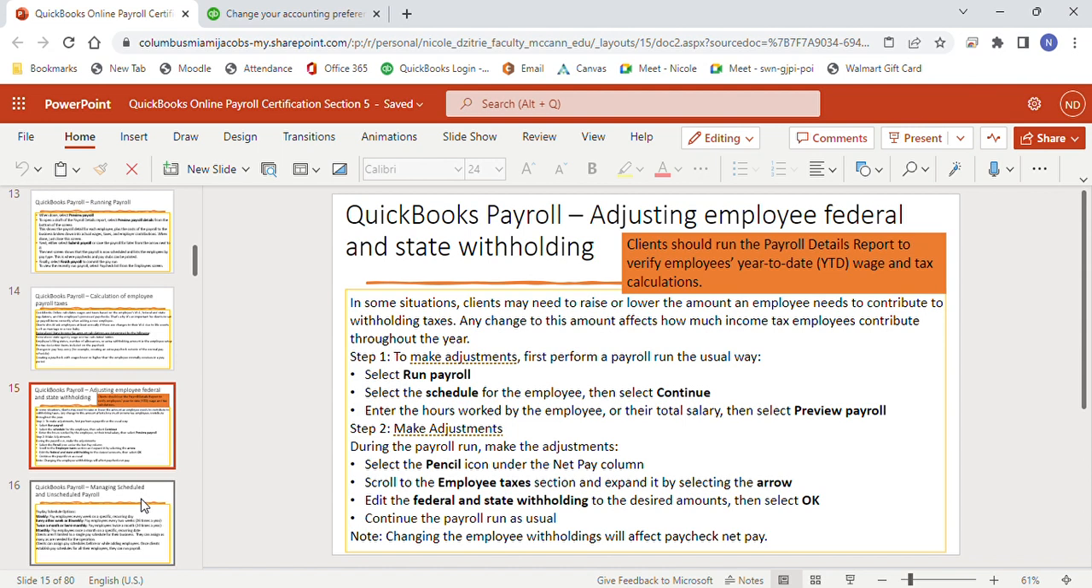Step 1, to make adjustments, first perform a payroll run the usual way. So you would select Run Payroll, select the schedule for the employee, and then select Continue. Enter the hours worked by the employee or their total salary, and then select Preview Payroll.